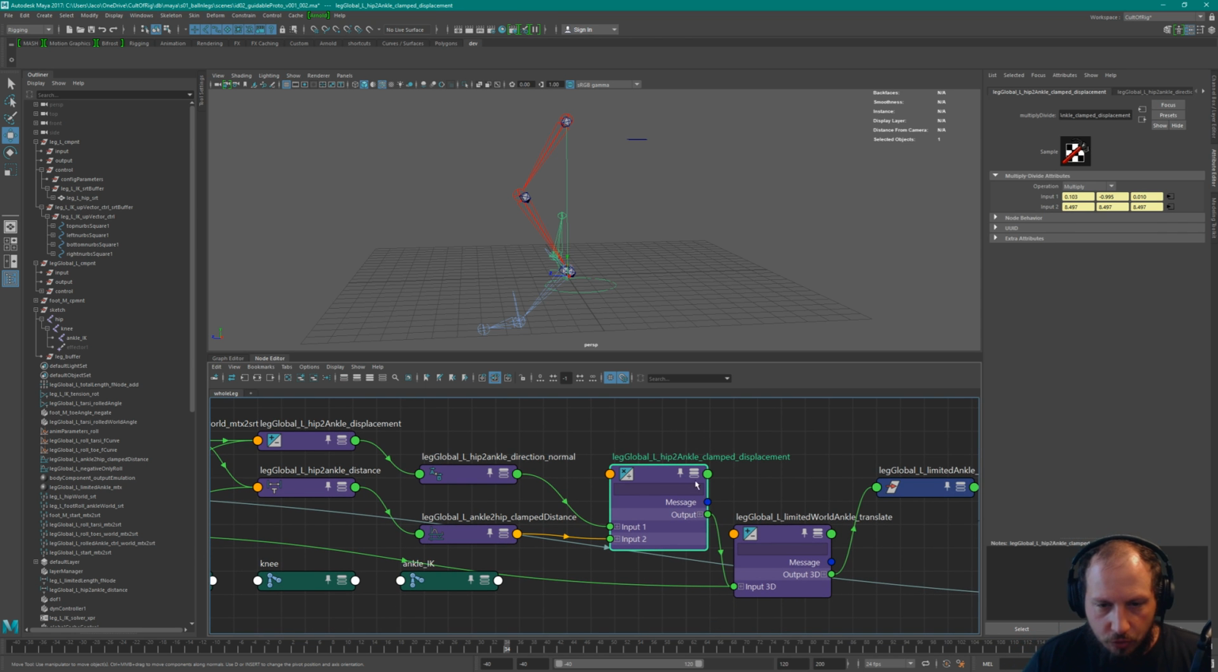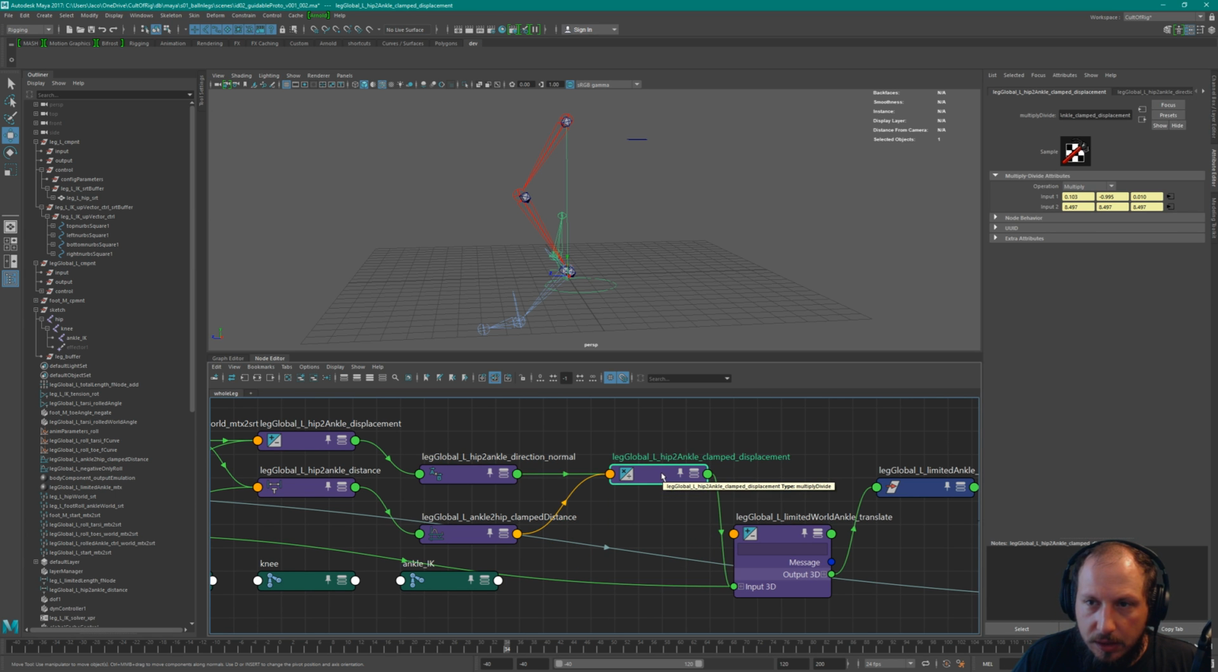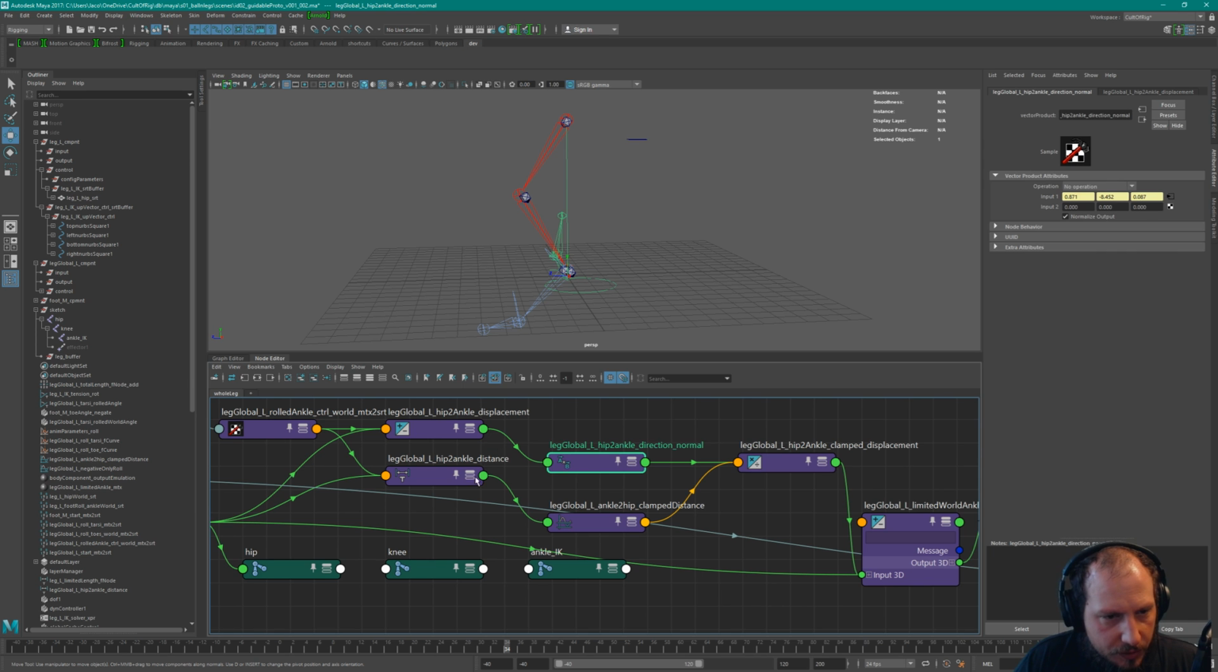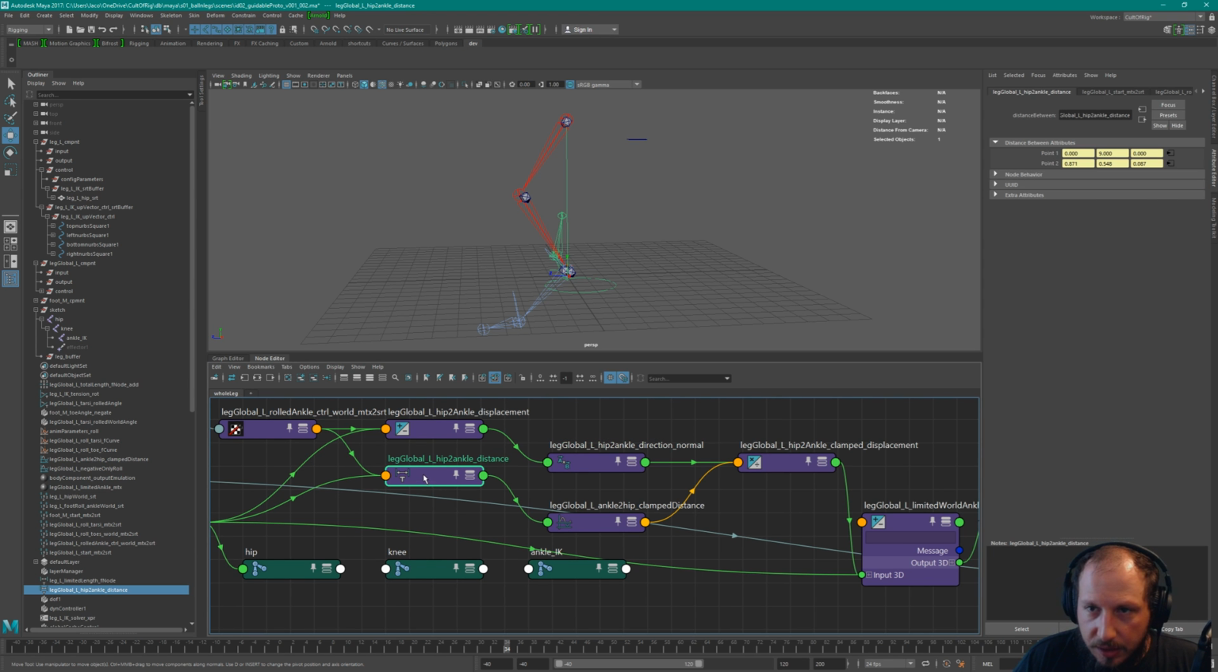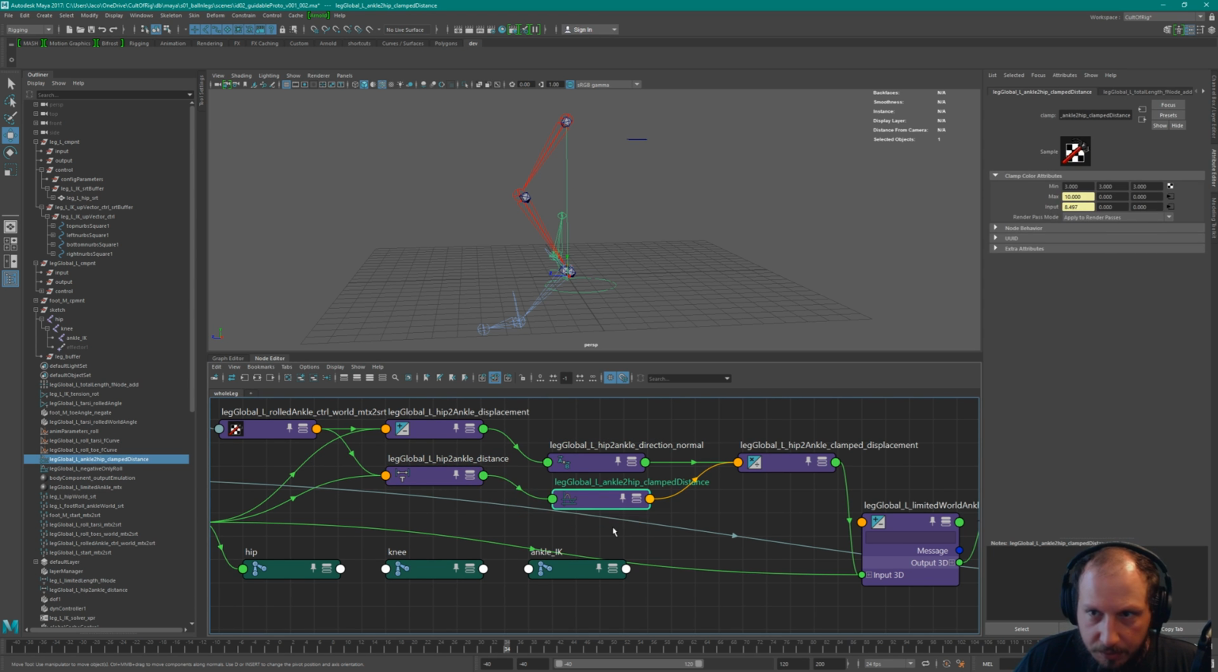Anyway, so what we want is to find the single value. So this is the multiply. What am I looking at here? Because this is now confusing me officially. So this is the direction, this is the distance, and this is the part where we're clamping.